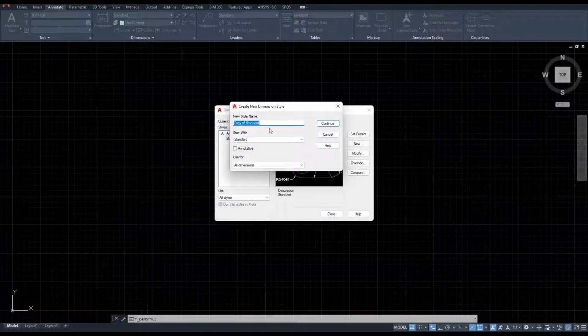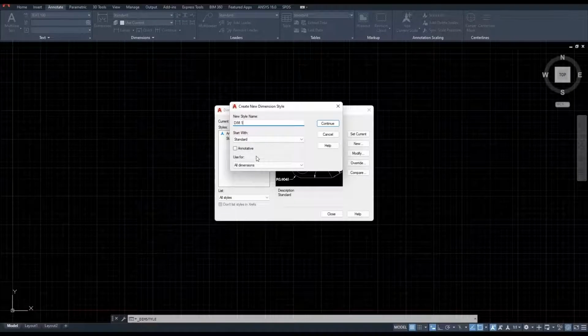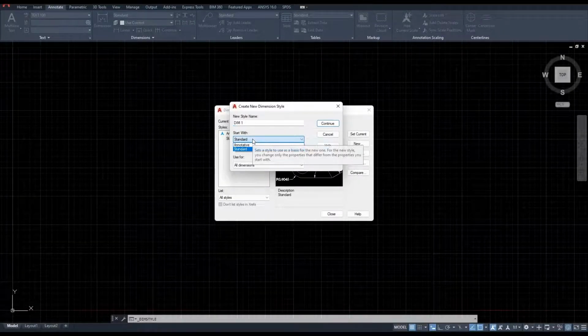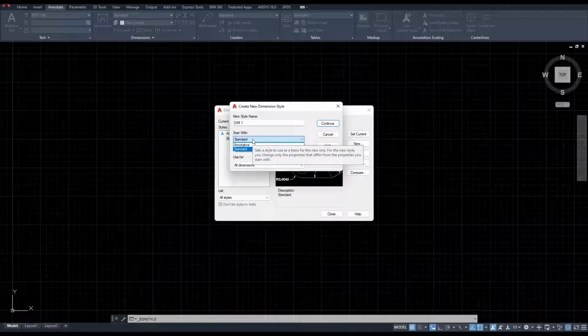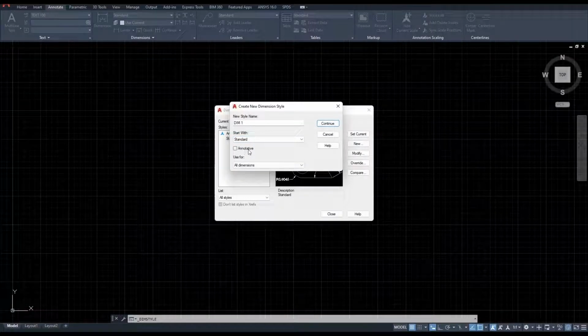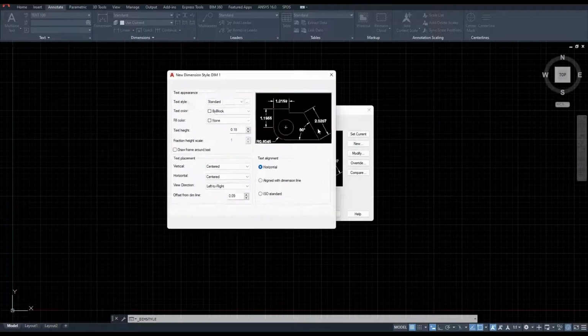Then for the new style name, we're going to name it in a similar way as the text styles. So you can say dimension, perhaps we begin with 1. Then this start with option lets us select a baseline from where we want to extract most of the options we're going to be using for setting the drawing style. So in our case, we're going to be using the standard one. Don't want to use any annotation. So we click on continue.